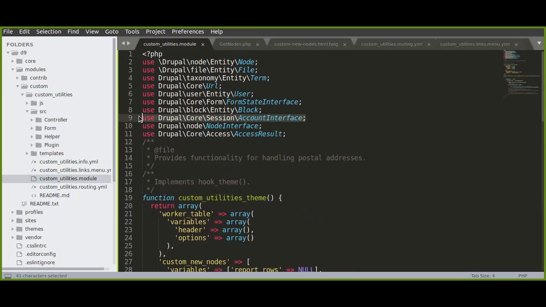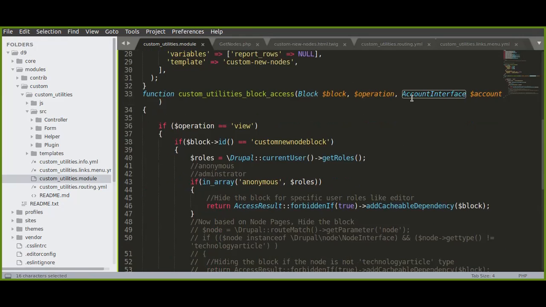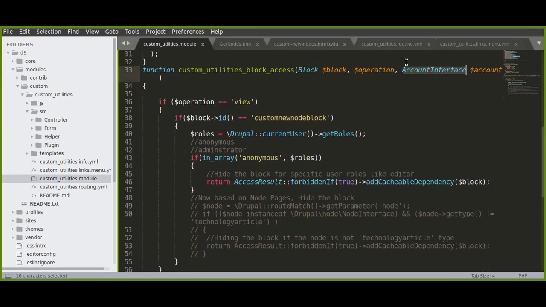a use statement. Some of the use statements I haven't used here, but block I have used. Form interface we have used in the existing code I have copied, so I included some unnecessary use statements here. The account interface we need to make sure to include at the top of the file. Then only we can get that. So these are the three arguments we need to pass. This is the syntax for hook_block_access.